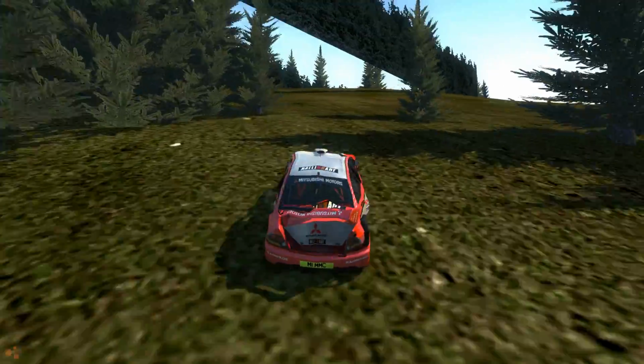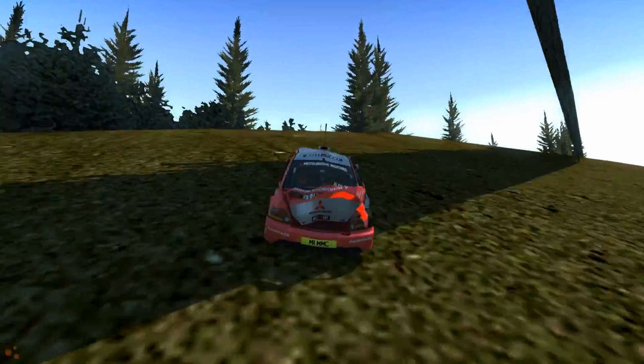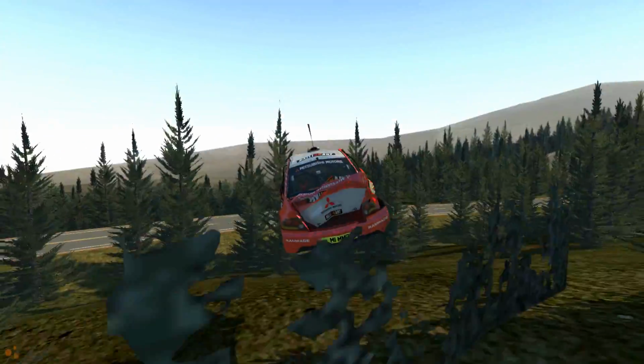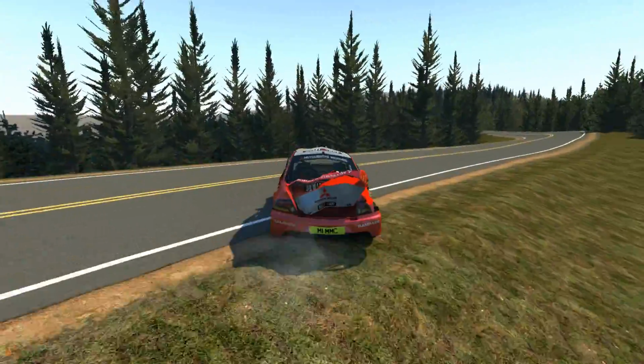Normally you're not supposed to be here. As you can see, that tree background is flying. That's not normal. It's the game's way of saying you should not be here. Look at that, we're back. Keep driving.